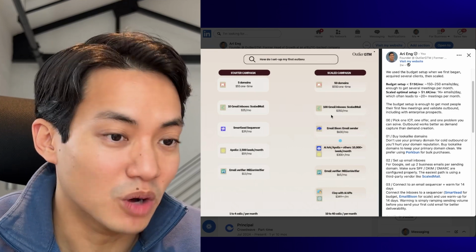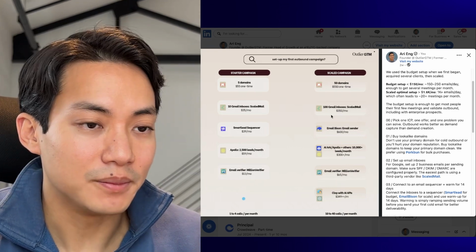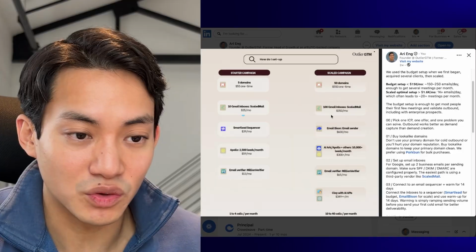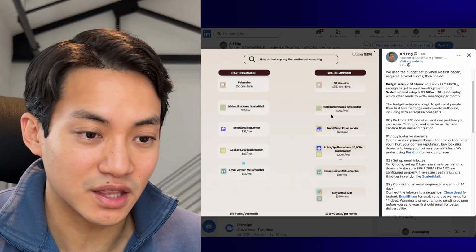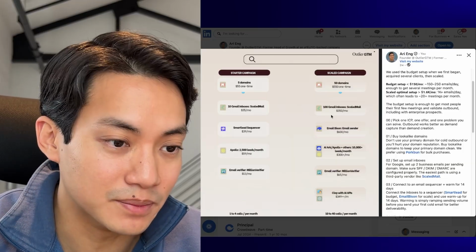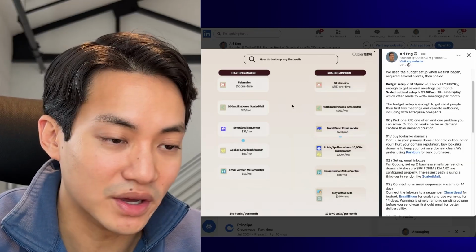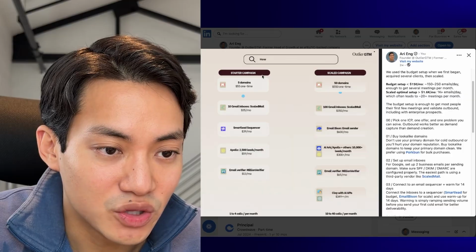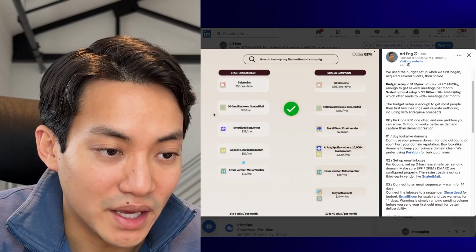We oftentimes do multiple tools to diversify the risk because some vendors set up emails in a different way. So we like to use a bunch of different vendors to get the best deliverability, but make things simple for yourself if you're just starting out. Just use one vendor like Scaled Mail.